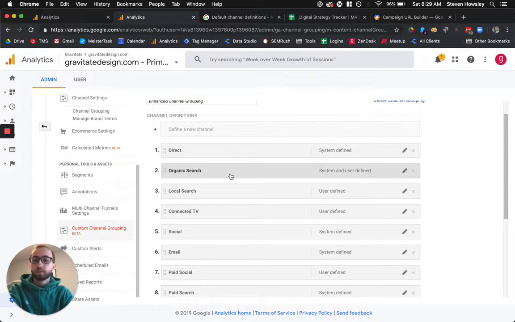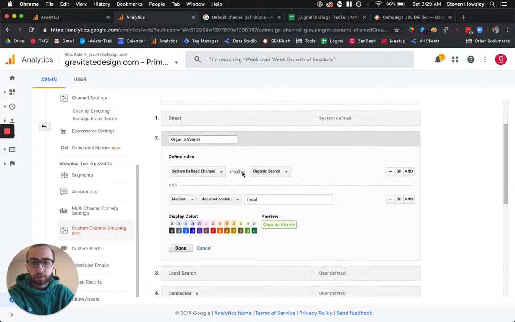So, for example, organic search. Maybe we want to break up organic search from local search. So if you have Google My Business efforts or Bing Places or Maps things that you're trying to break out separate from just organic search, then what you can actually do is set up a few different conditions so that your organic search traffic is going to be system defined, but it does not contain the medium of local.